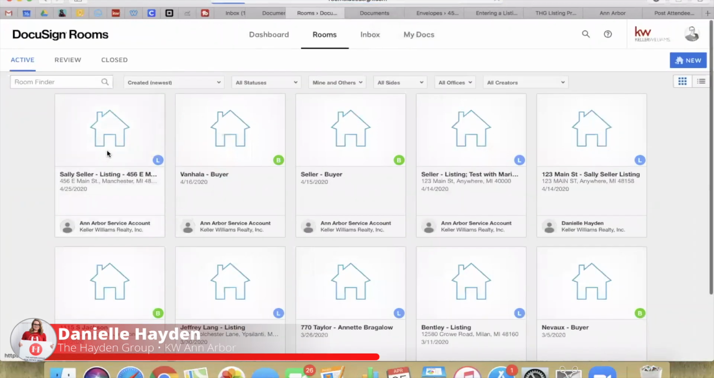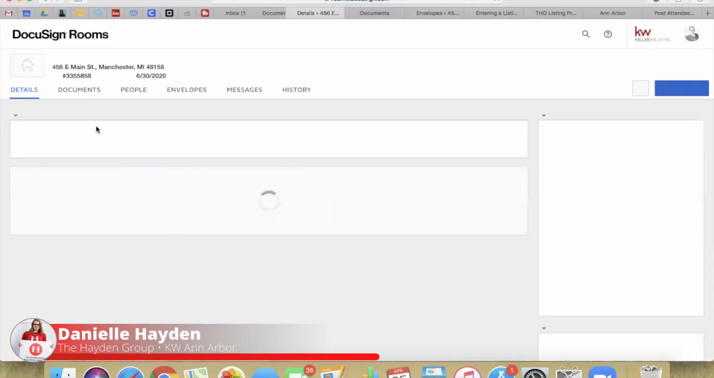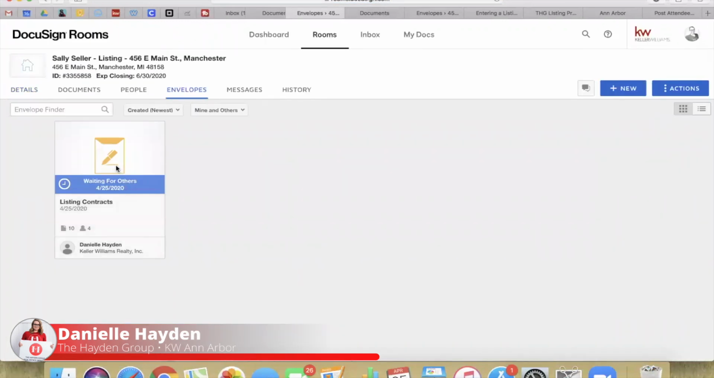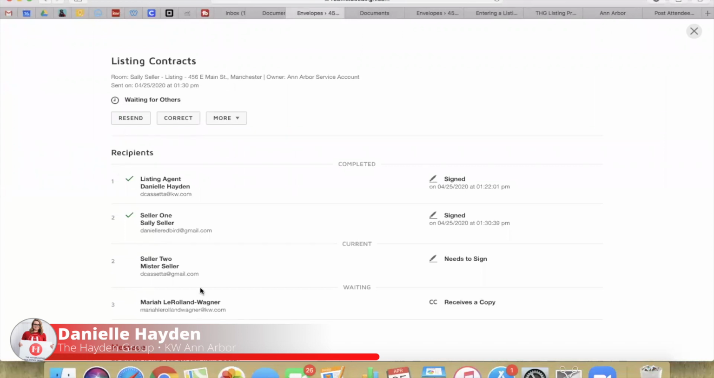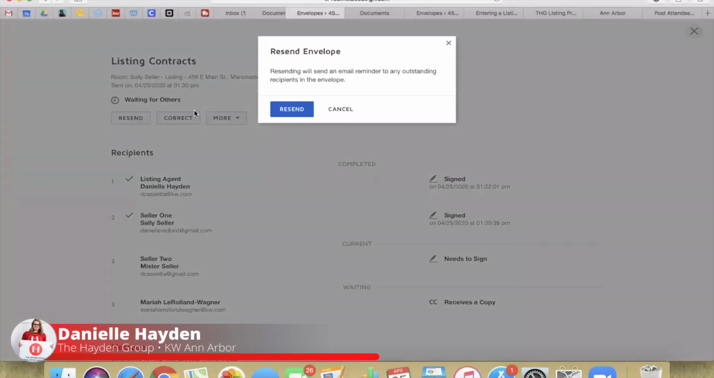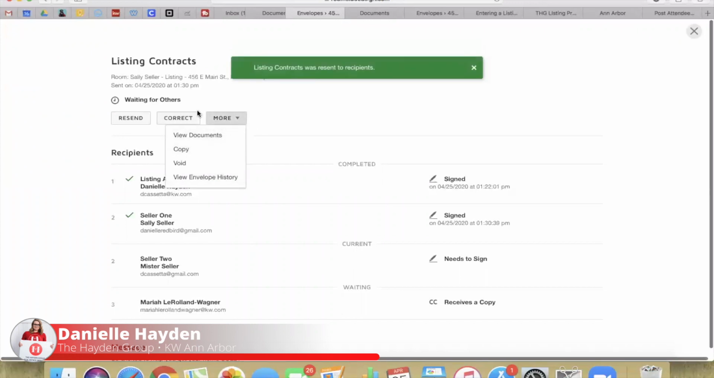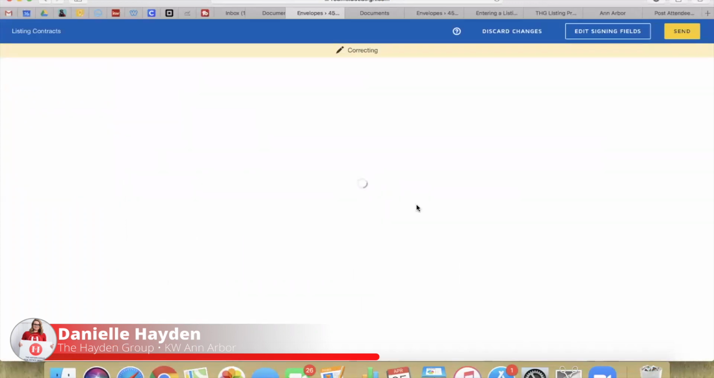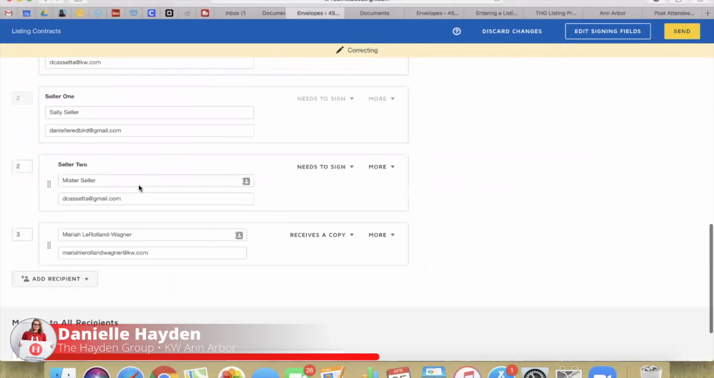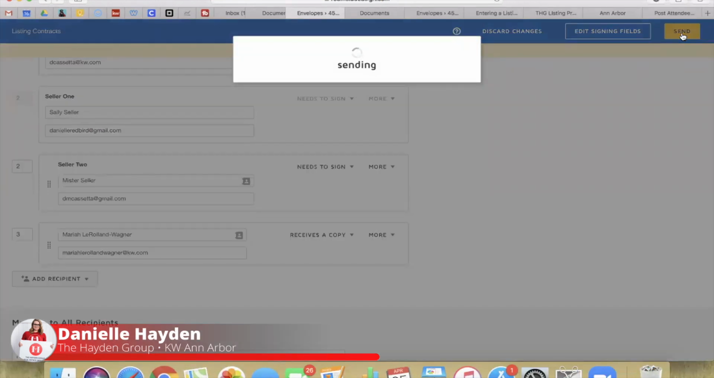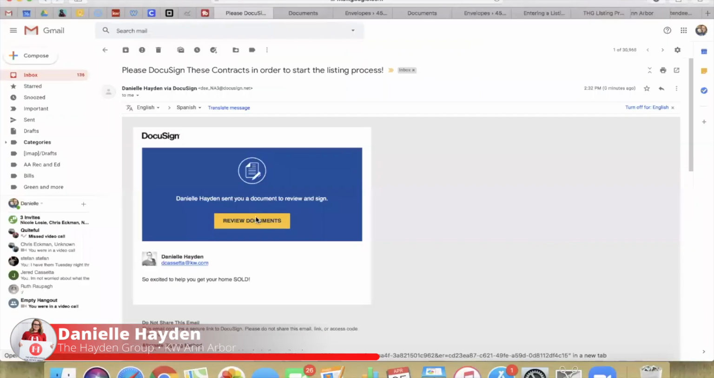Okay, and this is Sally Seller's listing. We're going to go into envelopes and it says waiting for others. Seller 2 needs to sign. I'm going to resend because seller 2, oh, whoopsie. Correct. Okay, so I am going to need to correct this because that is not the proper email. Send.